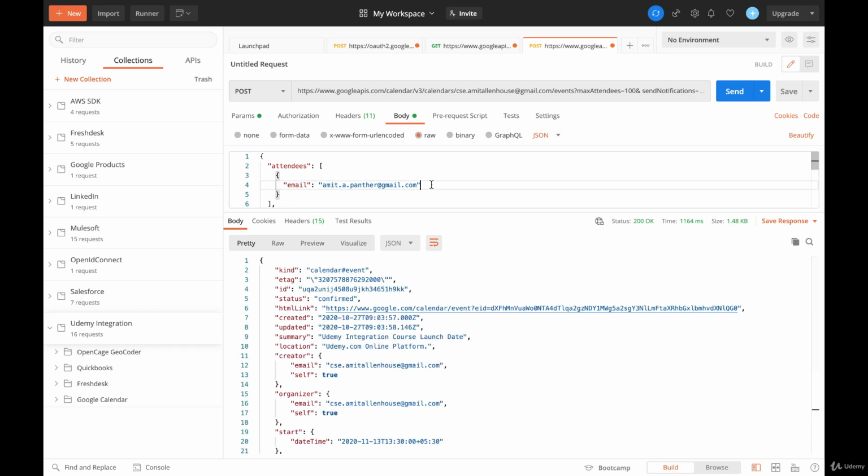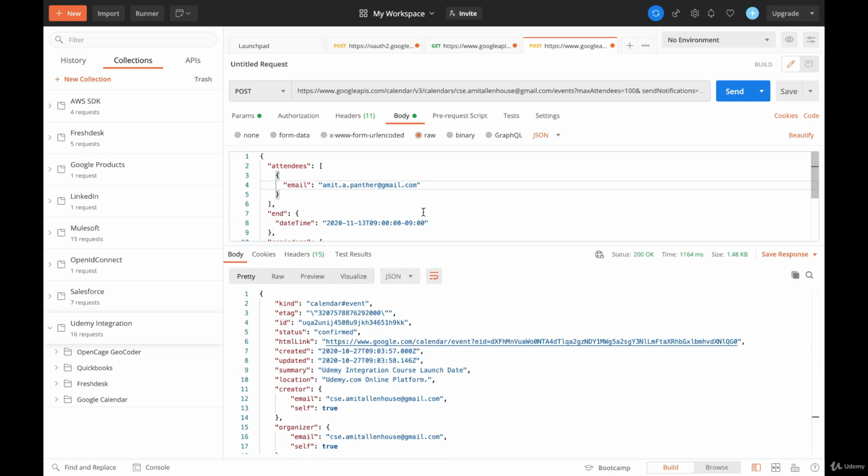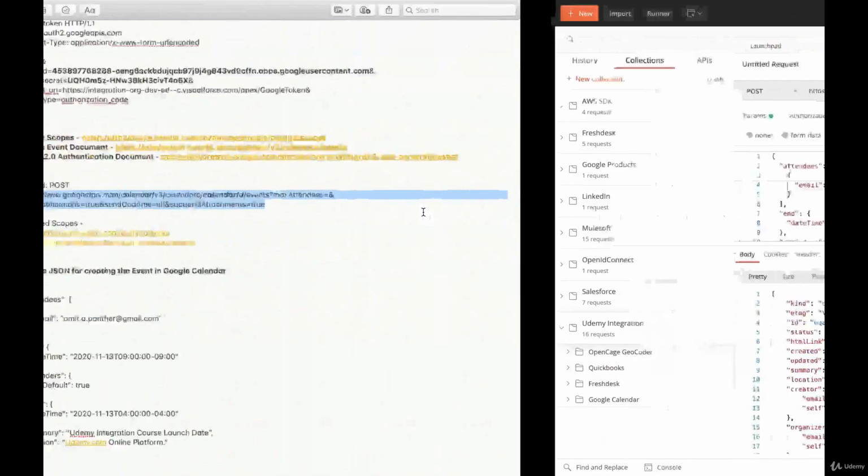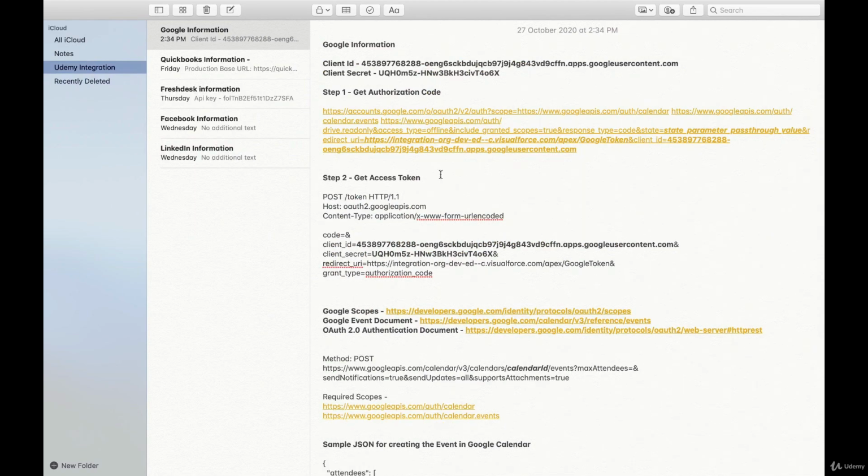So this is how you can get the access token using Postman, which is a web service testing tool. You can try to play around with the different APIs, as I have shown you, adding an additional scope for Google Drive. You can play around with that as well and try to get more and more hands-on with these APIs.